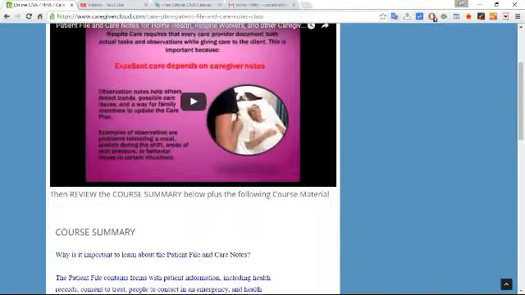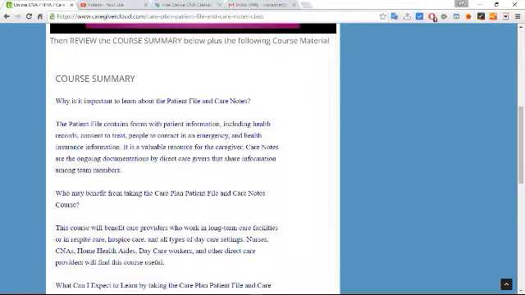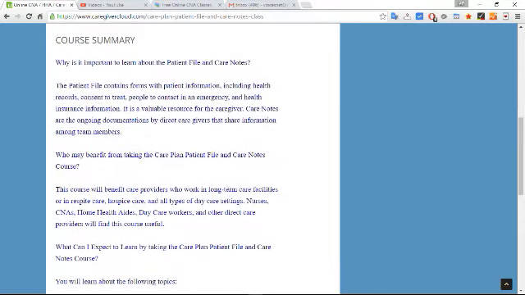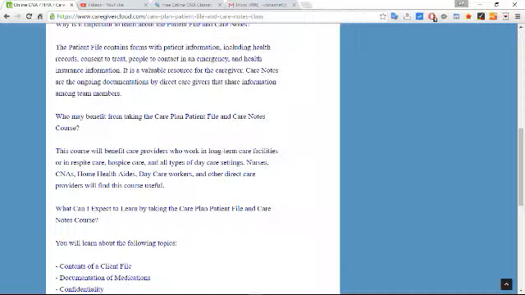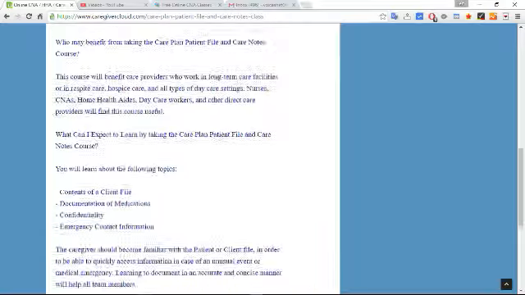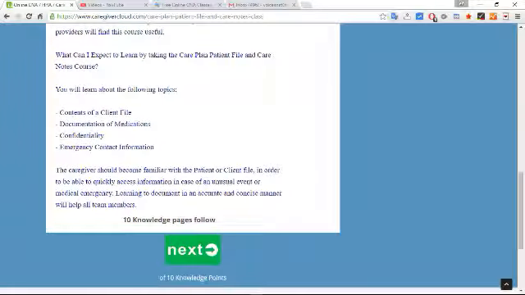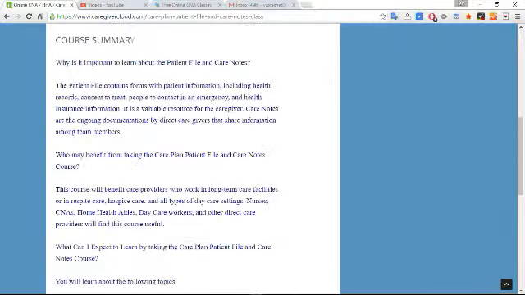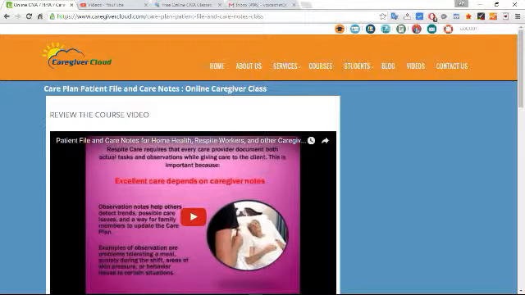And then as you scroll down, you will see a course summary that tells you about the course and who it's for and the main things that you will be learning by taking the course. And then it will tell you at the bottom 10 knowledge pages follow. And there's a big next button that is used, so it's pretty simple to progress through the actual courses.